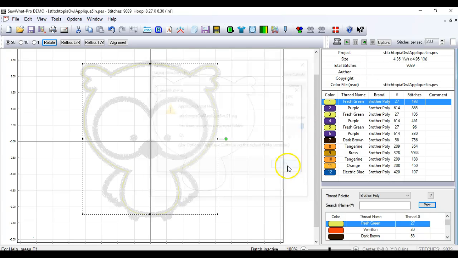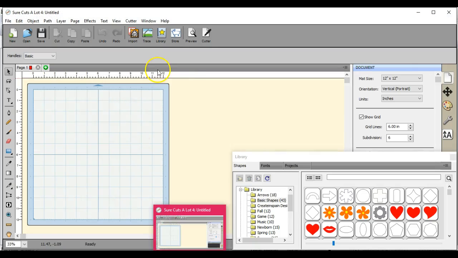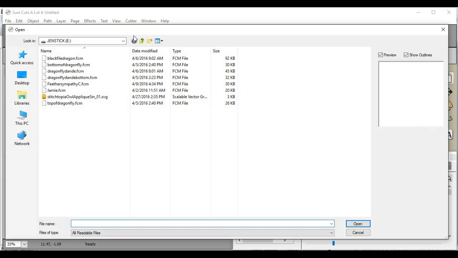So let's go check InsureCutsALot. Let me start that bad boy up. And we'll go check InsureCutsALot to see if it's correct, which I hope it is. But with me, you never know.